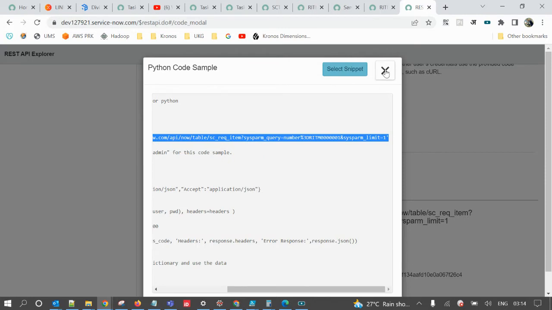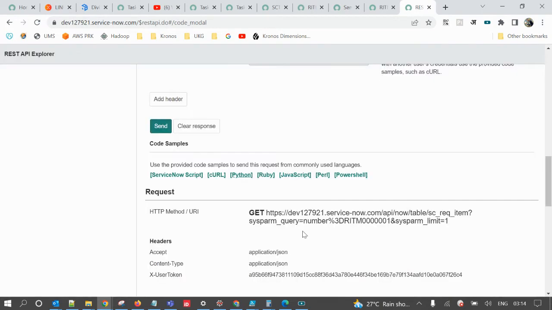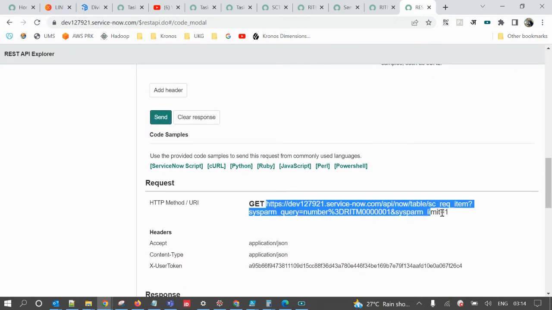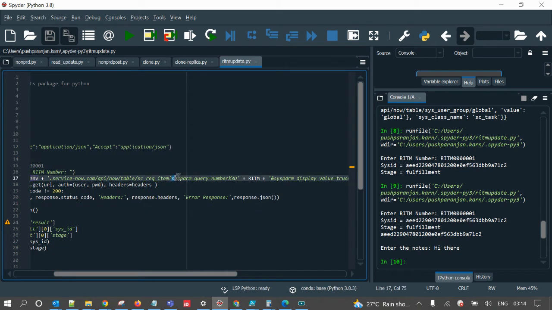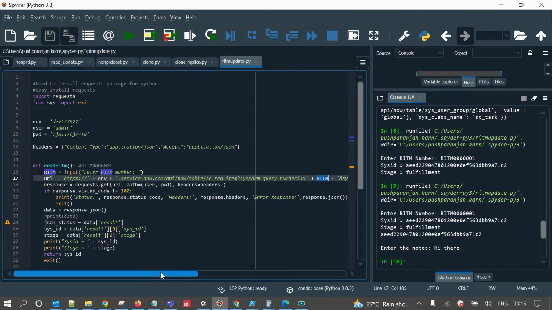Since I'm taking input from users, I have also made a modification over here. You can see the same HTTP URI method. If you go back to the Python code, I have defined the same query parameter, number, and I have mentioned the variable as RITM.